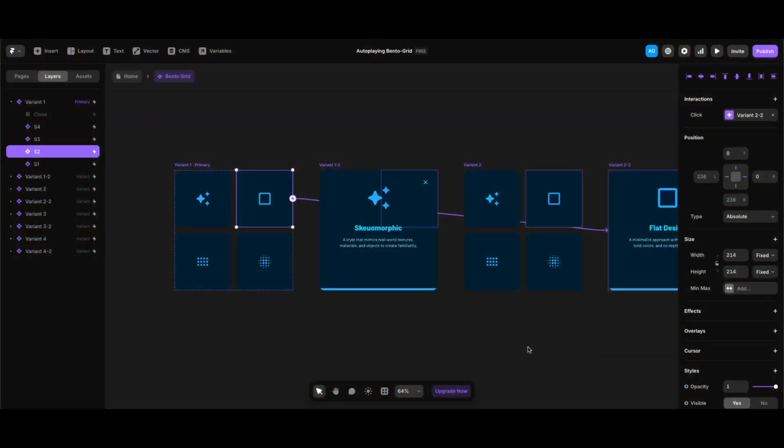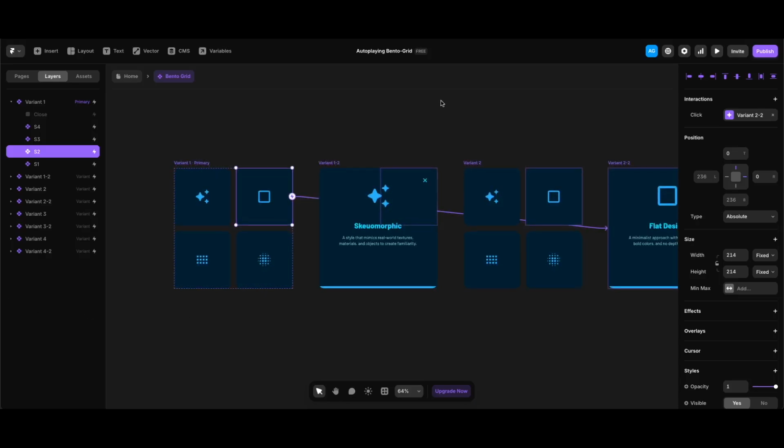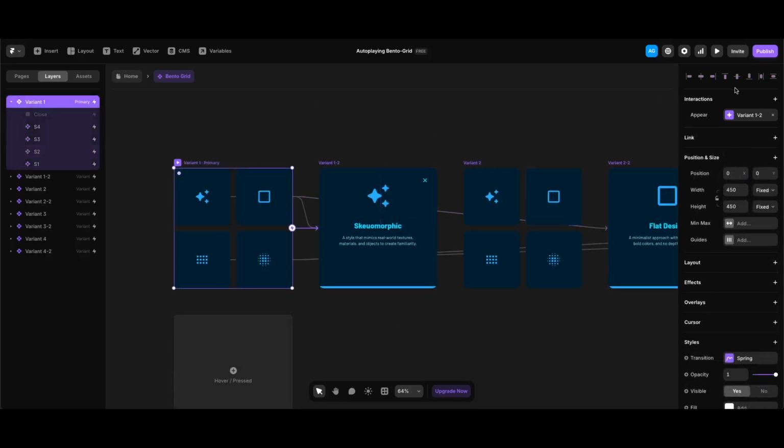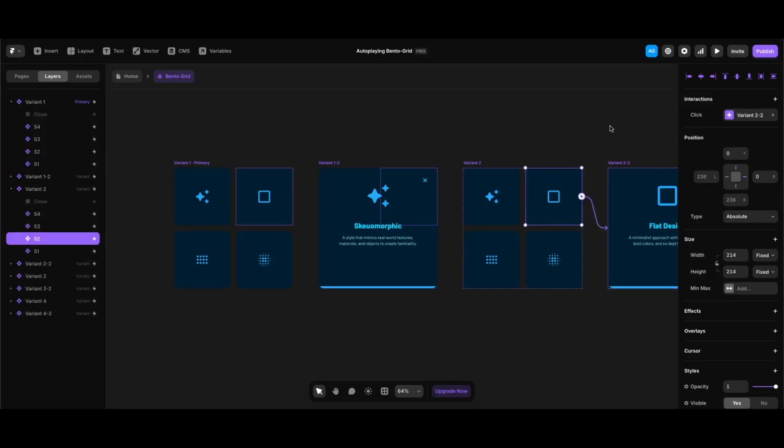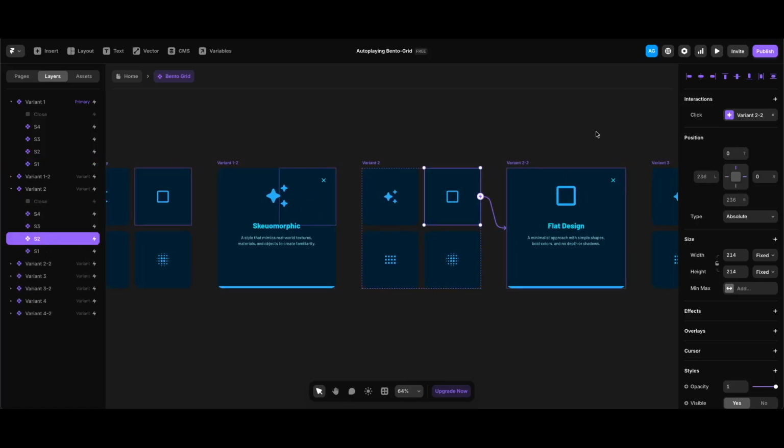In our Bento component, we need to have a separate variant for each card. We can see here, in addition to time triggers for each variant, we also have click interactions for the small squares. Once we click the first square, it activates the second variant, which has the first card active, the second one activates the second card, and so on.